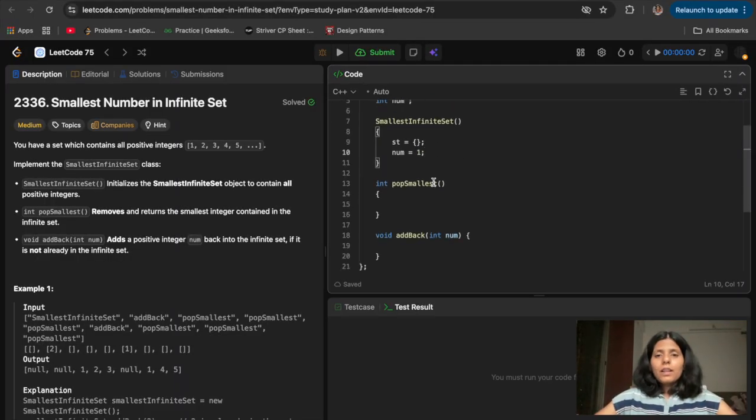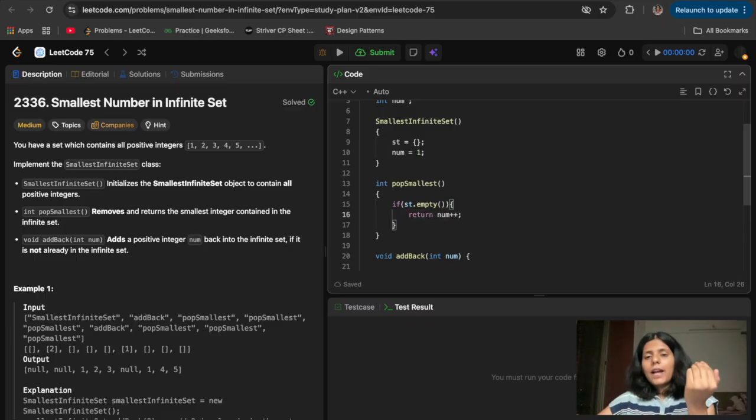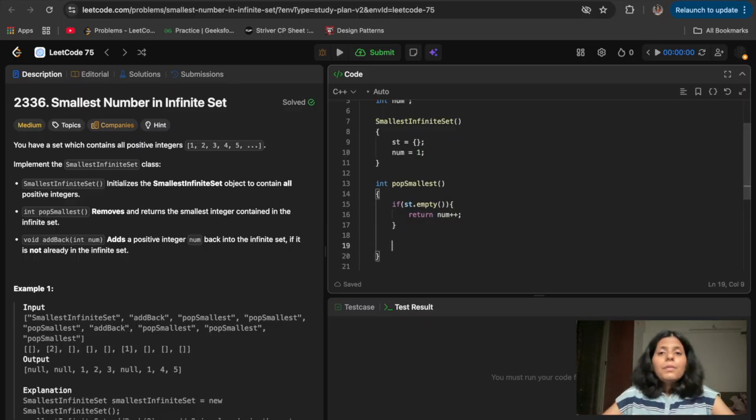When popSmallest gets called, first I will check if st is empty or not. If st.empty(), then I need to return num and do plus plus. So return num plus plus, just go to the next number. If it is 1, then go to 2. If it is 2, then go to 3. Likewise, if st is empty.